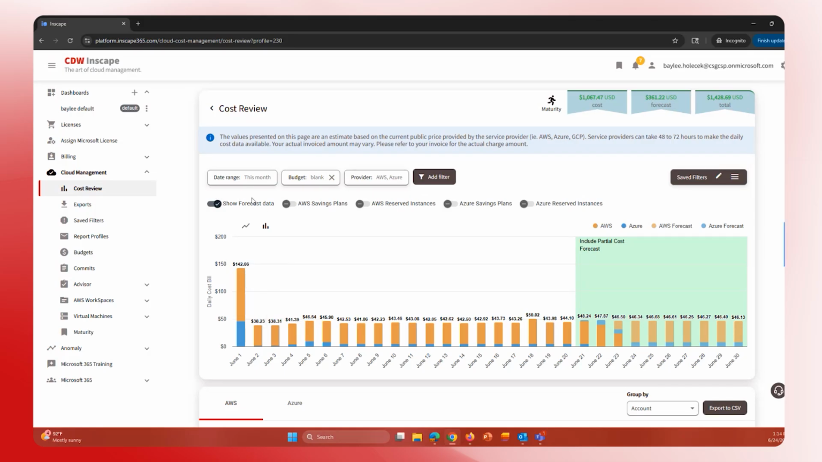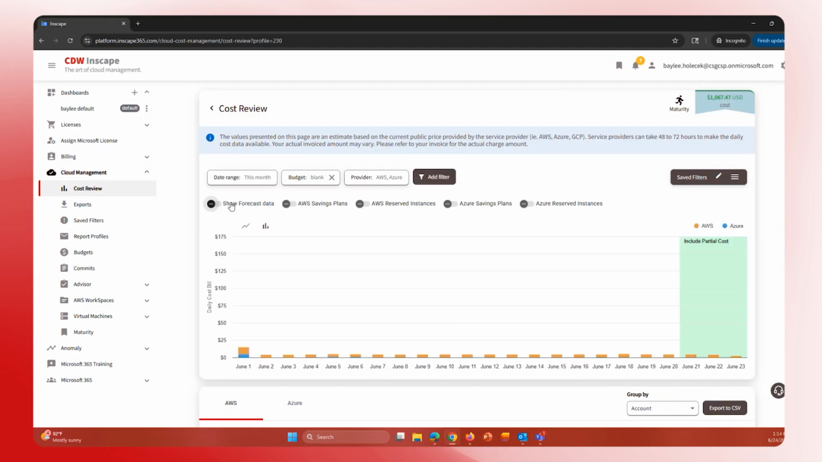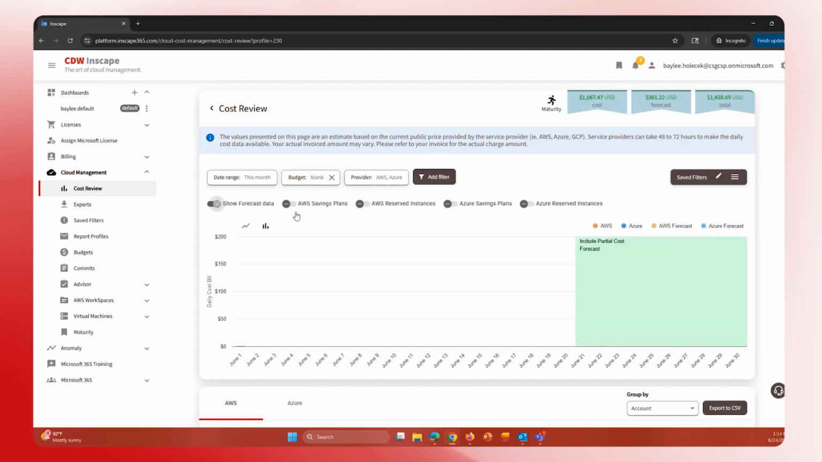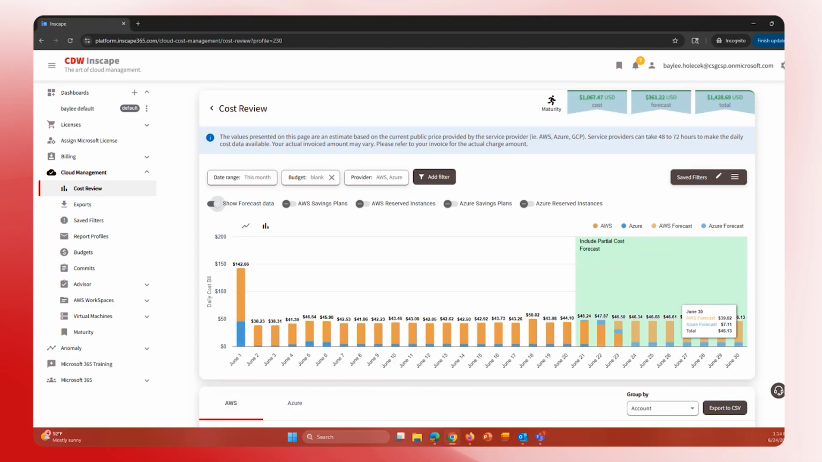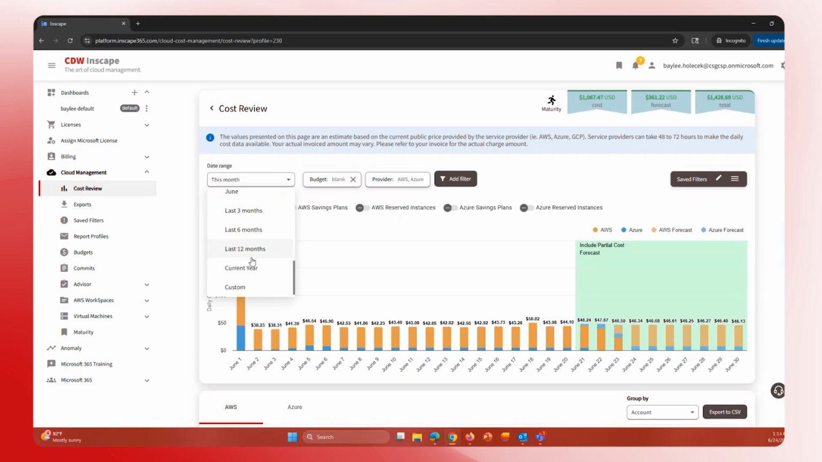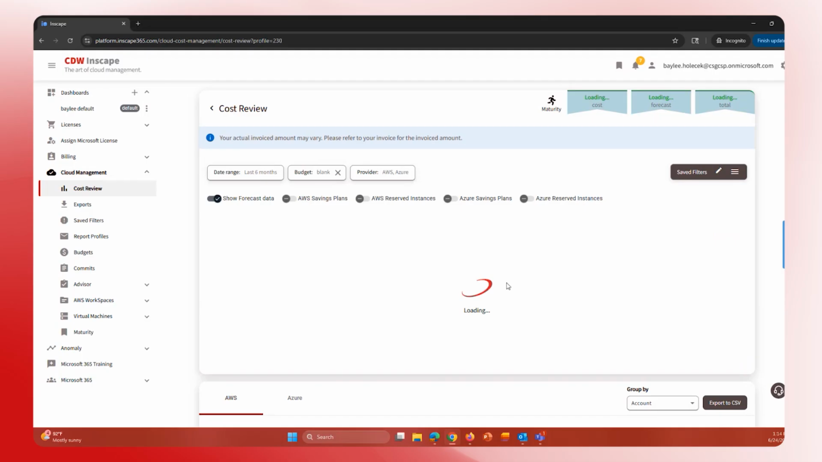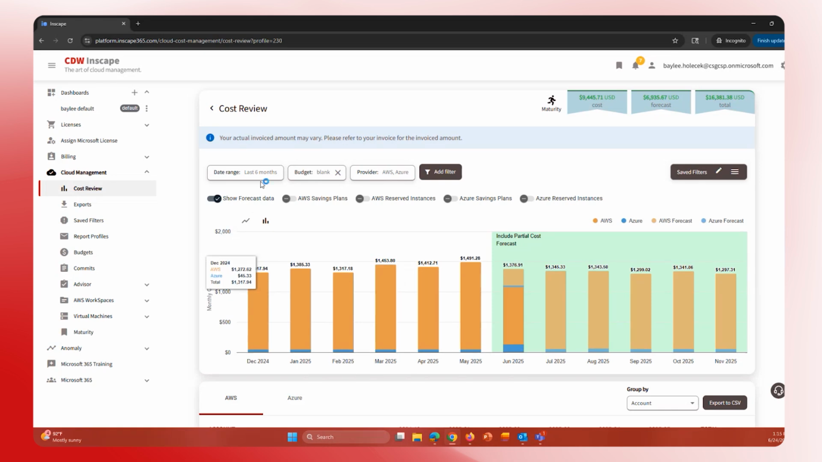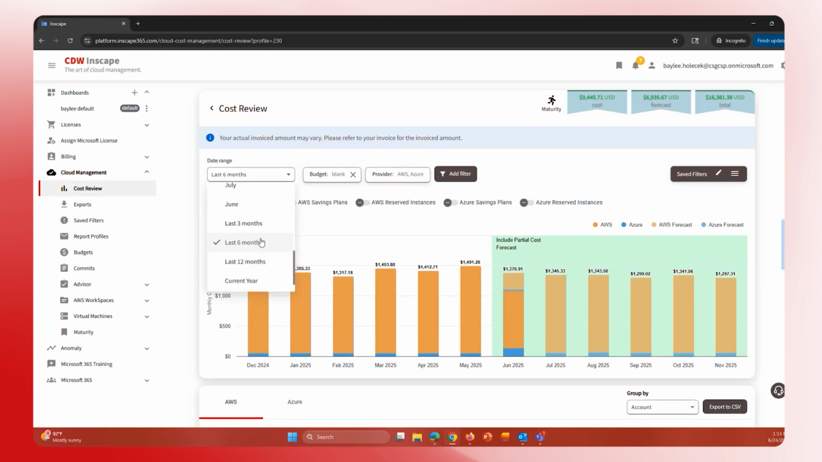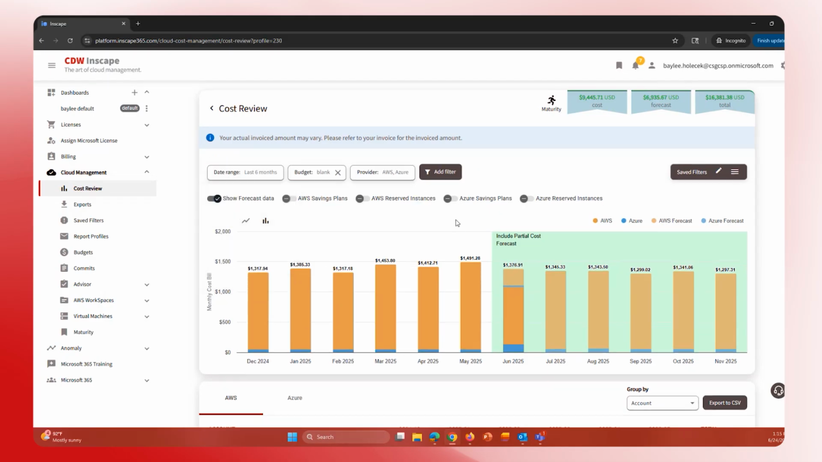And then some of the newer features that we have here in the cost review is, of course, the forecasting data. You can toggle that on and off. This is going to show you your forecasted cost throughout the rest of the current month. And then we also have our trended view. If you would rather see a grouped, combined monthly cost instead of your daily cost breakdown, you can filter it by either the last 3, 6, or 12 months. And we also have our custom date range where you can select as many months as you need to.